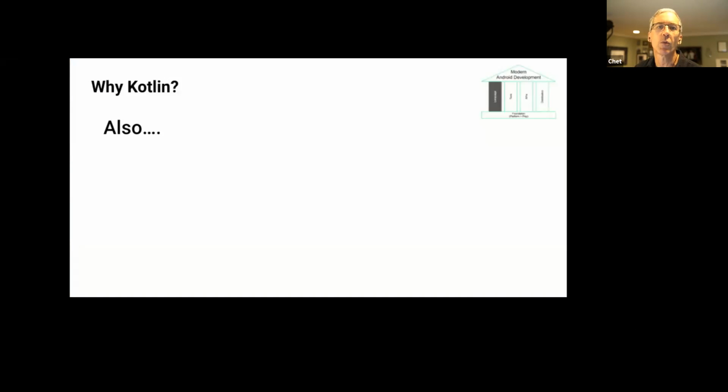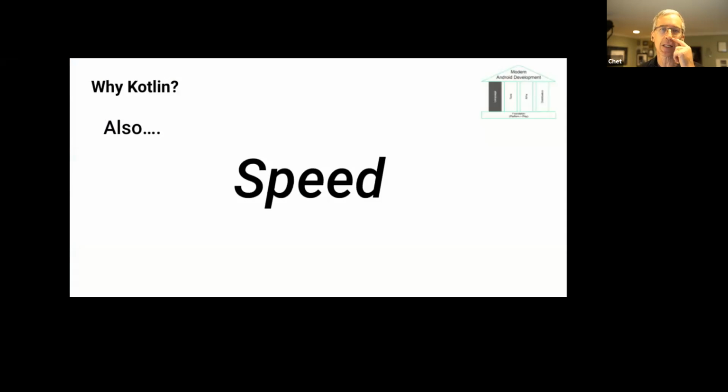So another reason that we chose Kotlin and that we love Kotlin and that we recommend the developers look into this on your own is speed. And by speed, I'm not talking necessarily about runtime speed, but rather development speed, the speed at which you can actually write and maintain your code going forward. Also, the speed of development of the language itself.